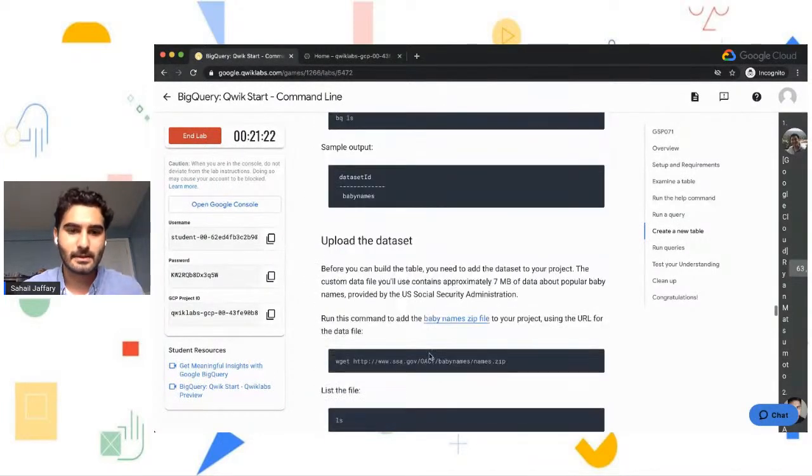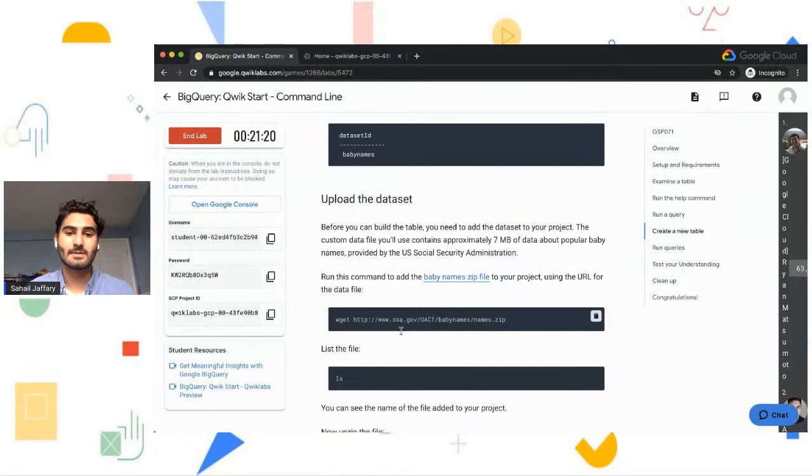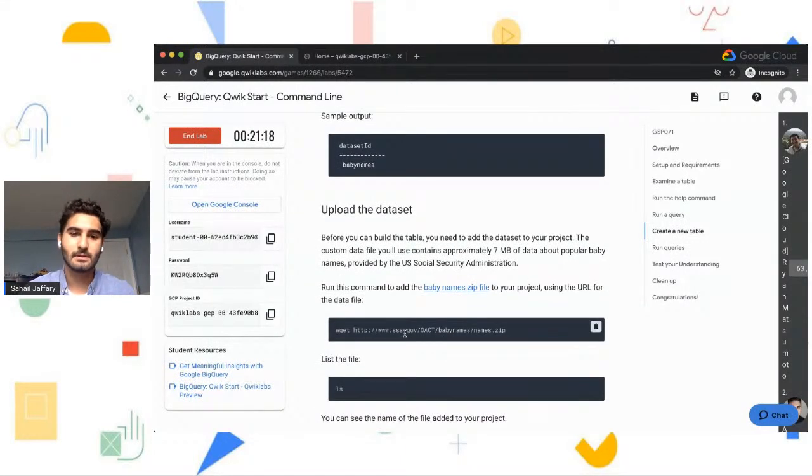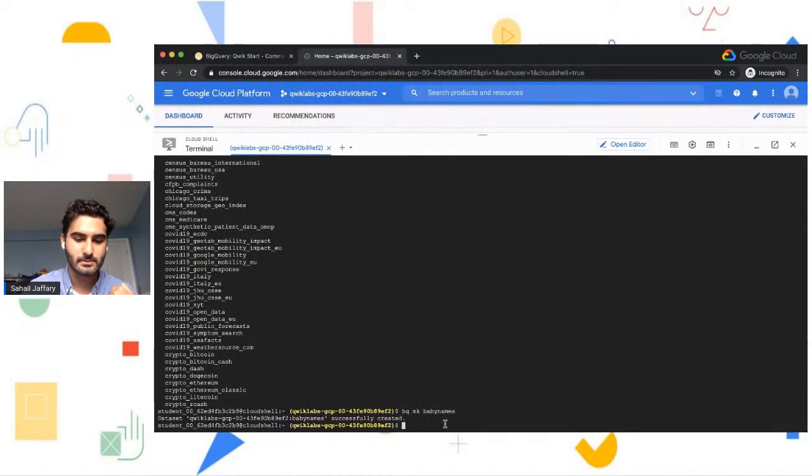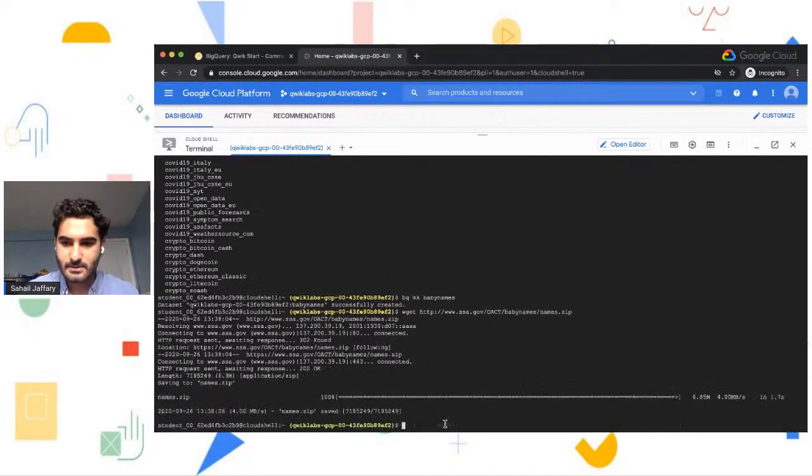And now let's load some data into our table, because right now it's empty. So we'll run this command wget, and then it has a link. What this command is doing is downloading a zip file of an entire data set. You do not need to click the blue link to download. You can just download it through this command. So just follow along with me. Copy the command, head over to the Cloud Console, and paste it into the terminal. And as you can see, it just downloaded the entire zip. Awesome.